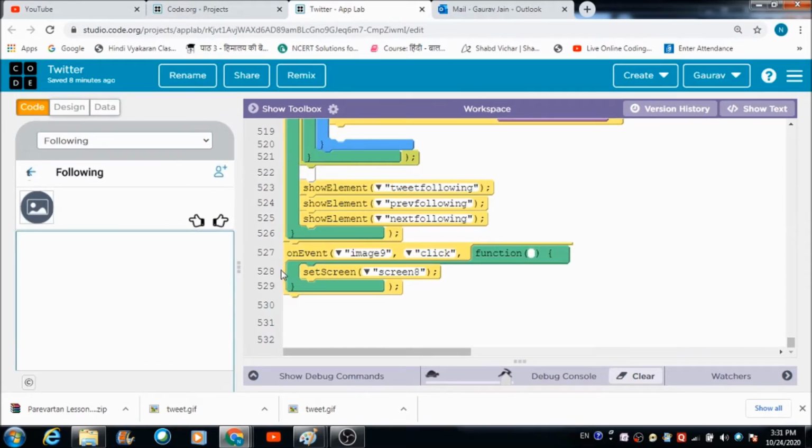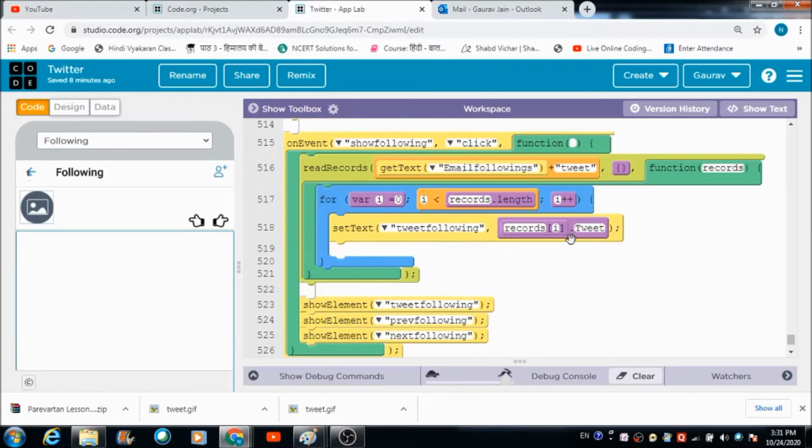So this is it. This is the whole code that I've defined for tweeting purposes.